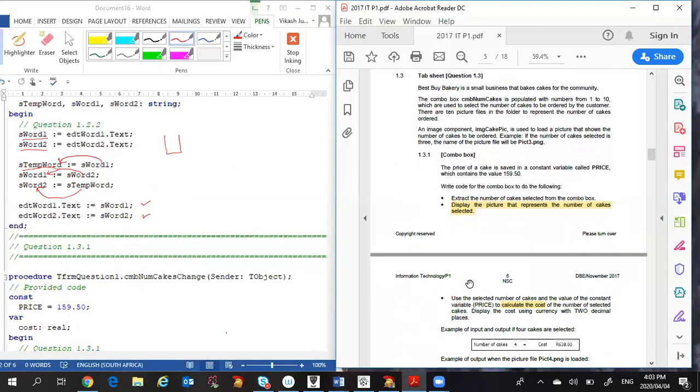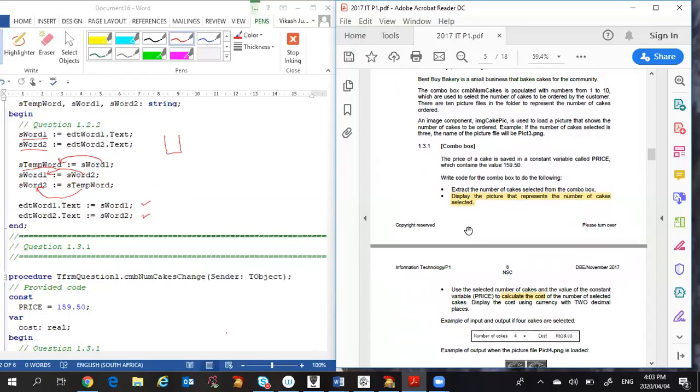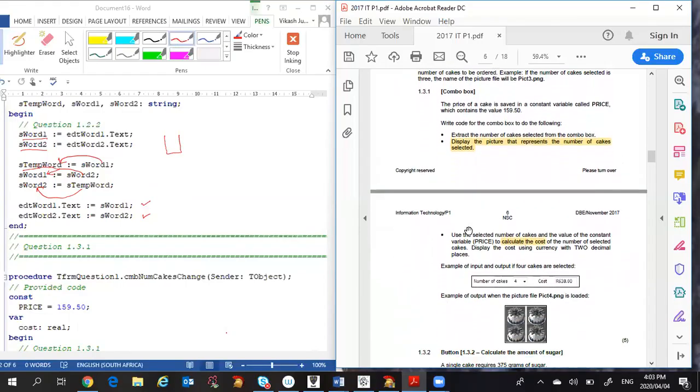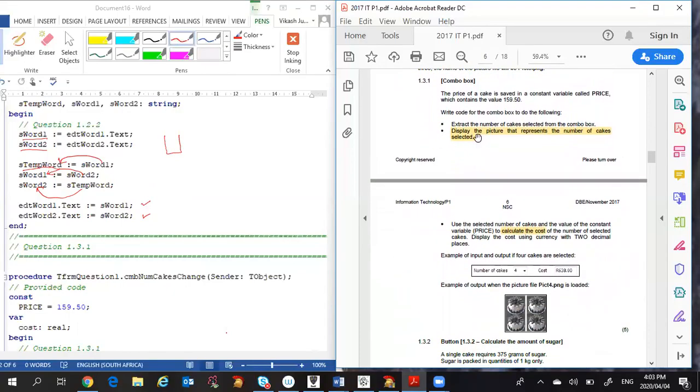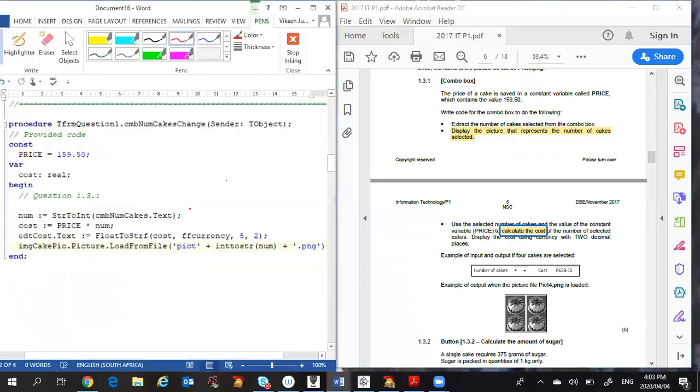If we look at 1.3.1, here we had to display the picture that represents the number of cakes. So if 4 cakes were selected from the combo box, then a picture with 4 cakes was meant to be displayed. If 5 cakes were selected, then the picture with 5 cakes should be displayed. And you had to also calculate the cost of the cakes.